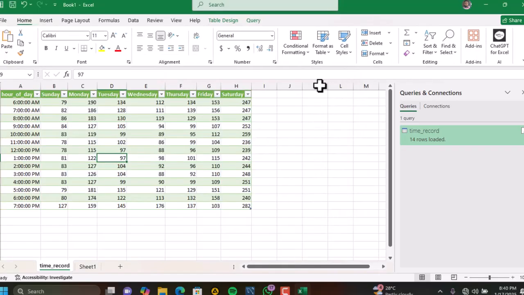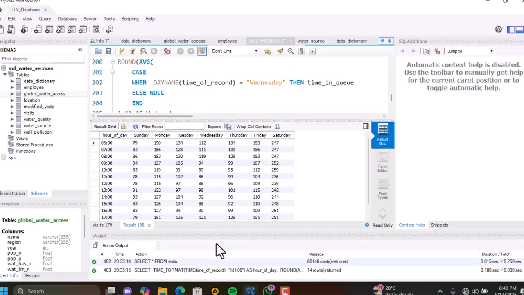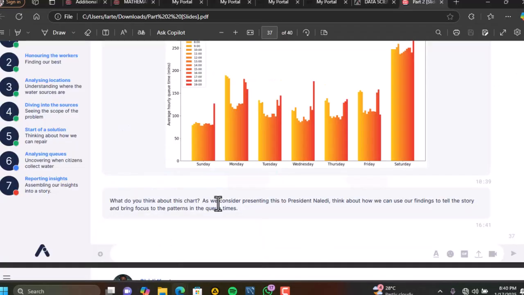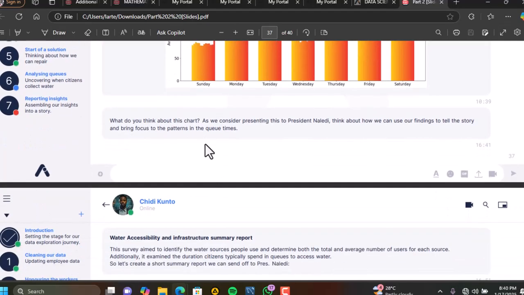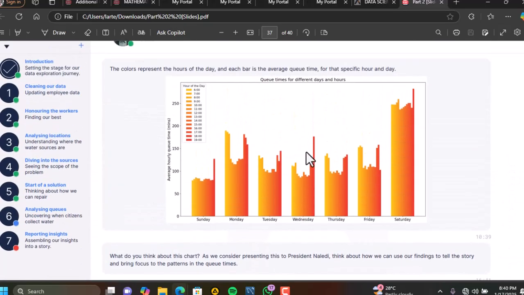So after that, let's see if that is all. What do you think about this chart? As we consider presenting this to President Naledi, think about how we can use our findings to tell the story and bring focus to the patterns in the queue time. When you look at the chart, you see that they have indicated the legend here, 6 o'clock to 7 o'clock. So you see that 7 o'clock is the deepest one, that is at the far end.